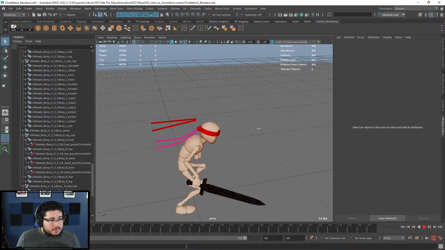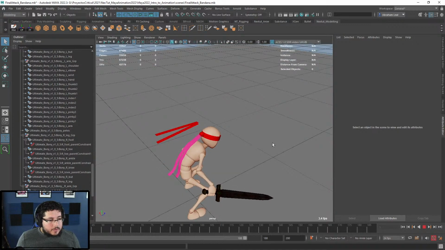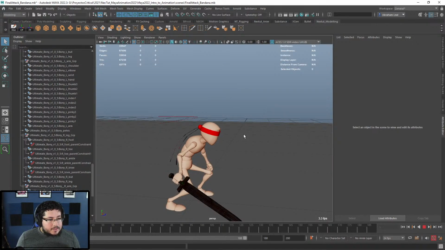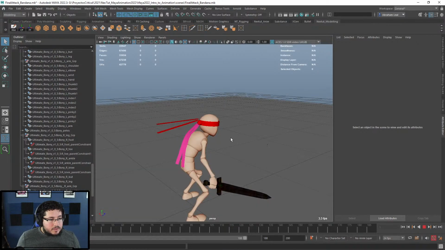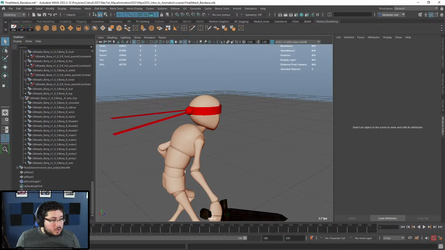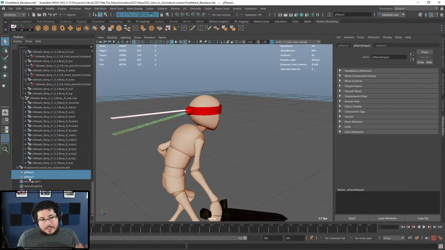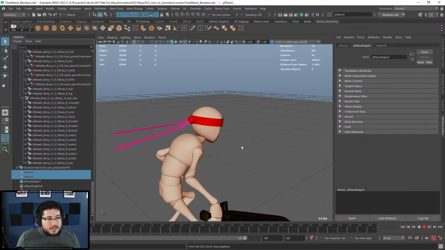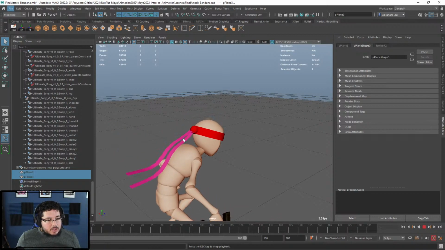So yes, there you go. The cloth is falling, and it's following the body of our character. Now those little guys that you see up there, those are the initial ones. Remember, Bifrost creates a new instance of the object that you're using, so we can actually hide those. And if we hit play, again, you can see how it's animating them. So the animation starts, the bandana falls, as you can see.